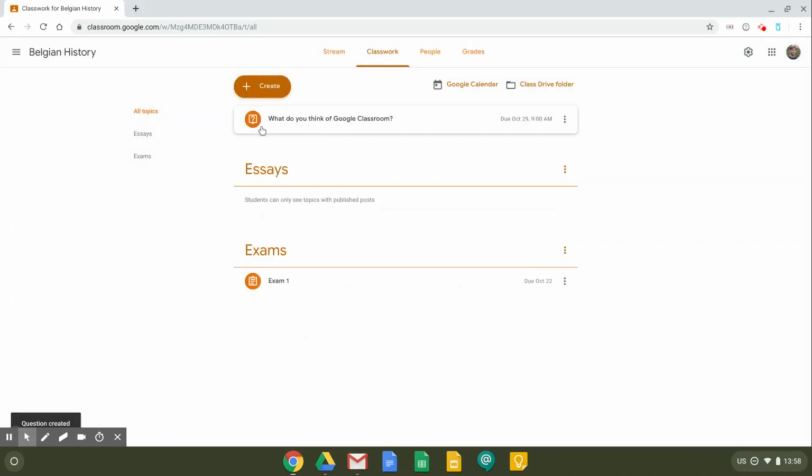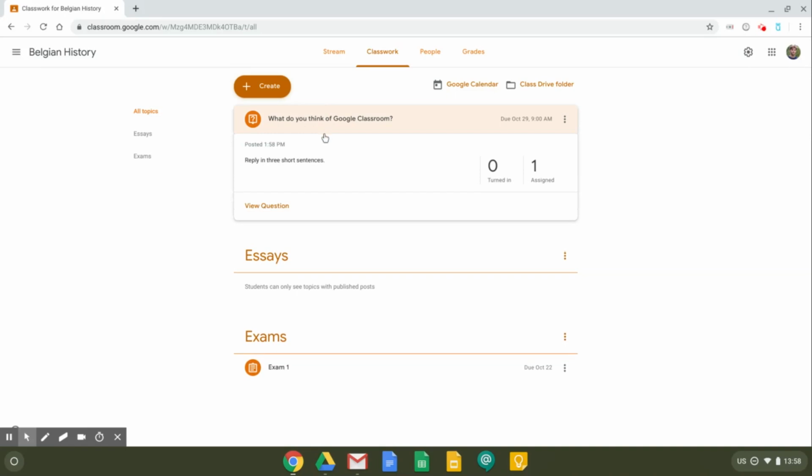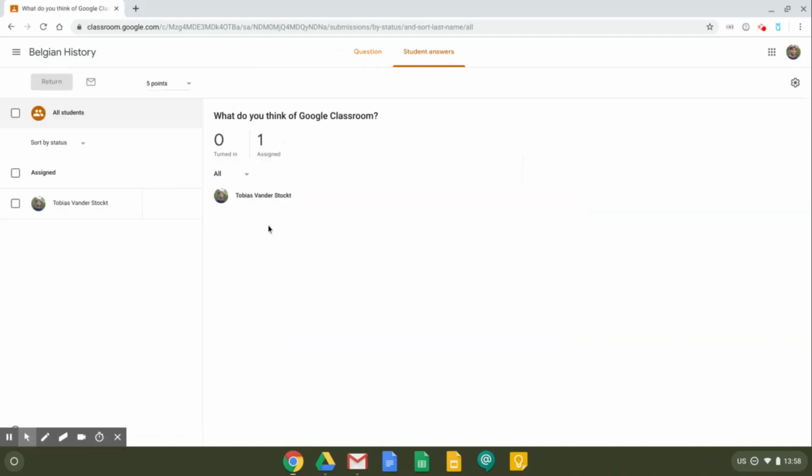Now you can see that in classwork, the question is also listed. If you select the listed question, then you can see how many people turned it in already. And if you click View Question here, you can get an overview of all the answers you got on this question. And here you can also choose to grade the students based on their answers.